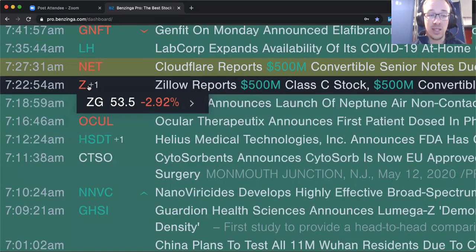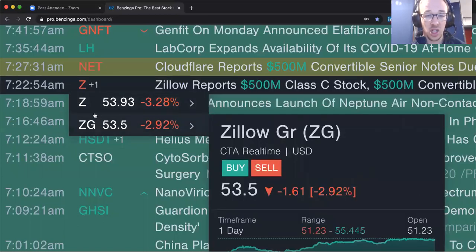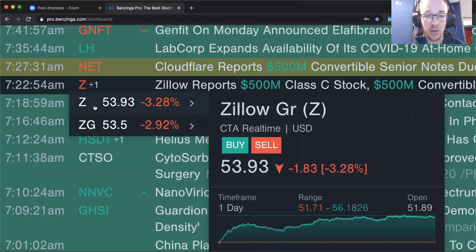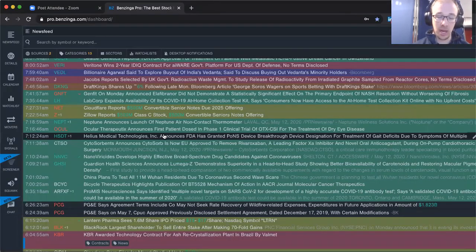Also, when it says +1 or +23 or +55, that just means additional companies are mentioned in that headline or article. So here we've got Z and ZG. It looks like just 2 different versions of Zillow assets. So just something to keep in mind there.